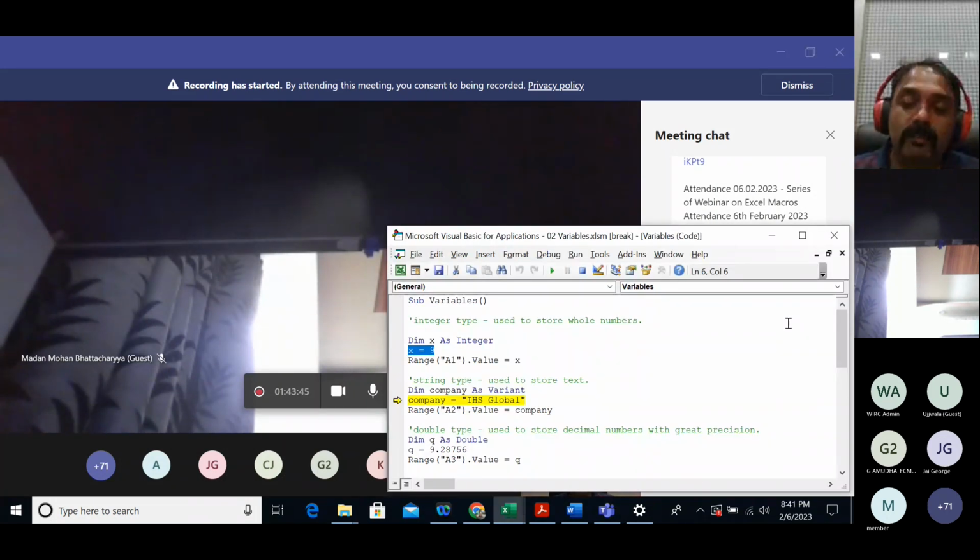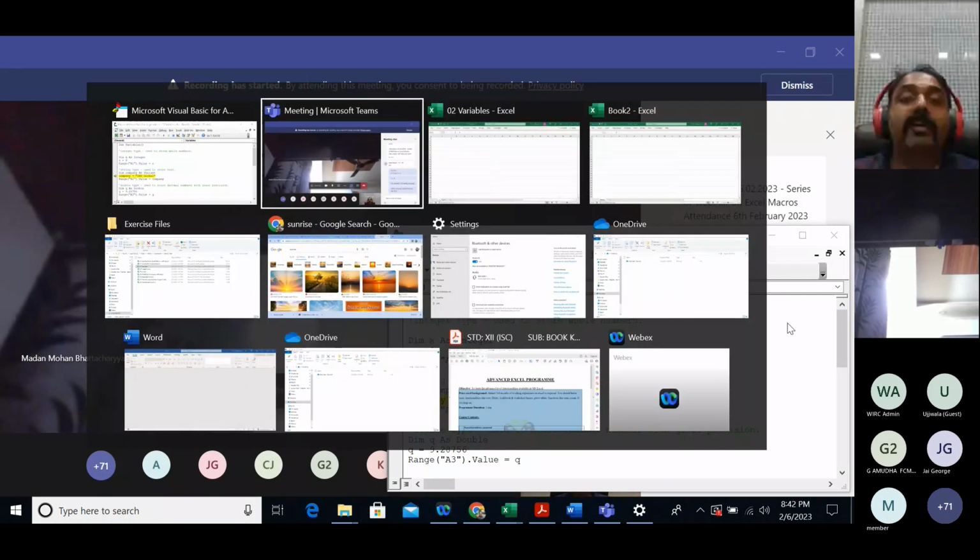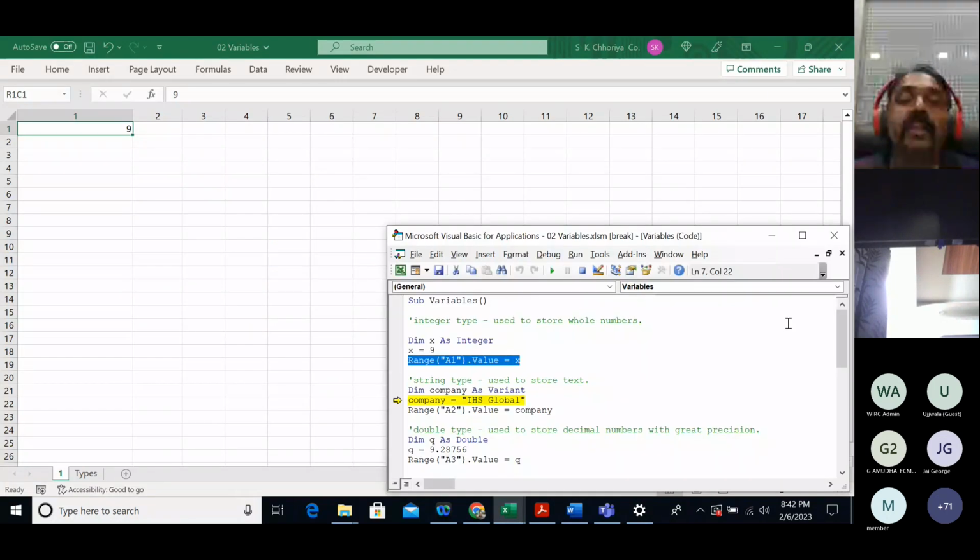So x equal to 9: the previous value of x, the default value at the time of declaration of the variable, was 0. Then I assigned 9 to x and then I simply poured it in range A1. When I poured it in range A1, what did I get? In A1, 9. I hope this section is very clear to everybody. If any questions, you can ask me. Is this section clear to everybody? This is our introduction to variables.